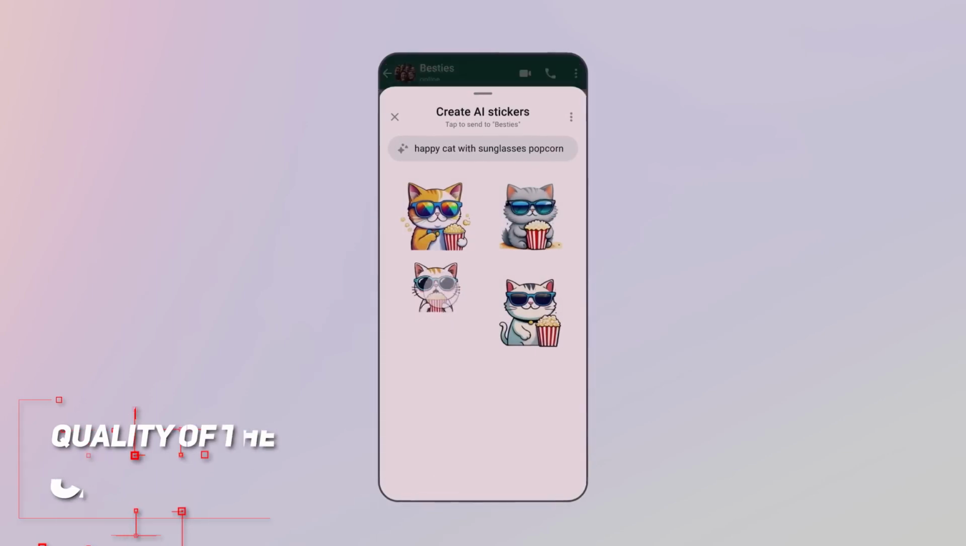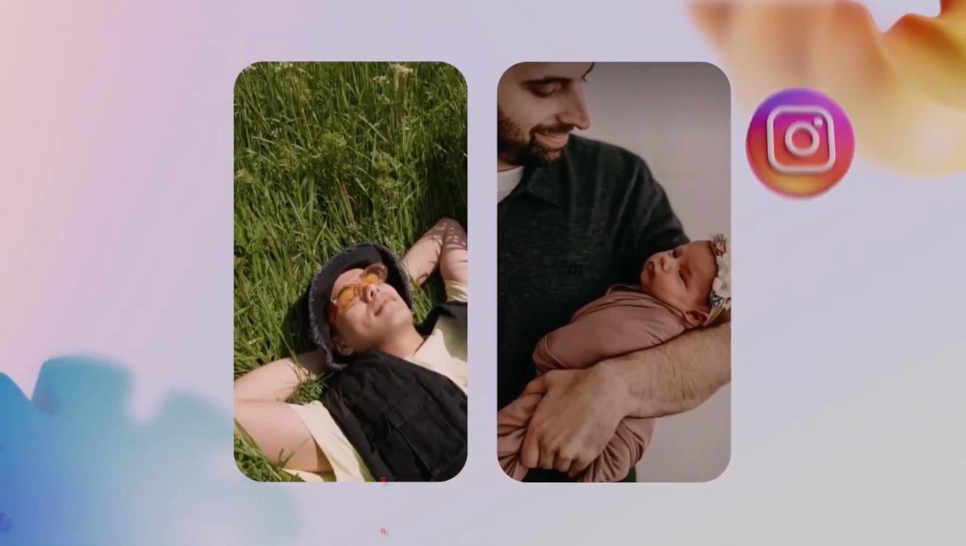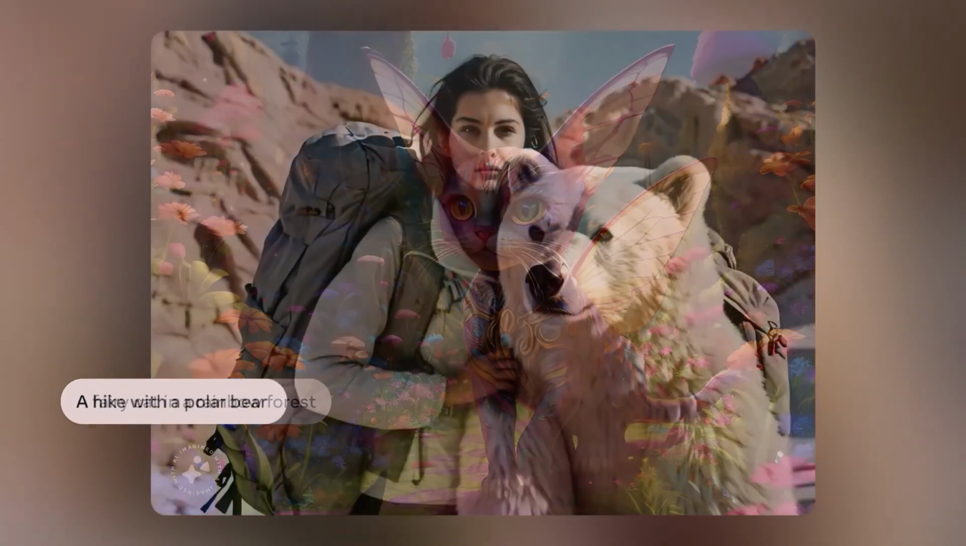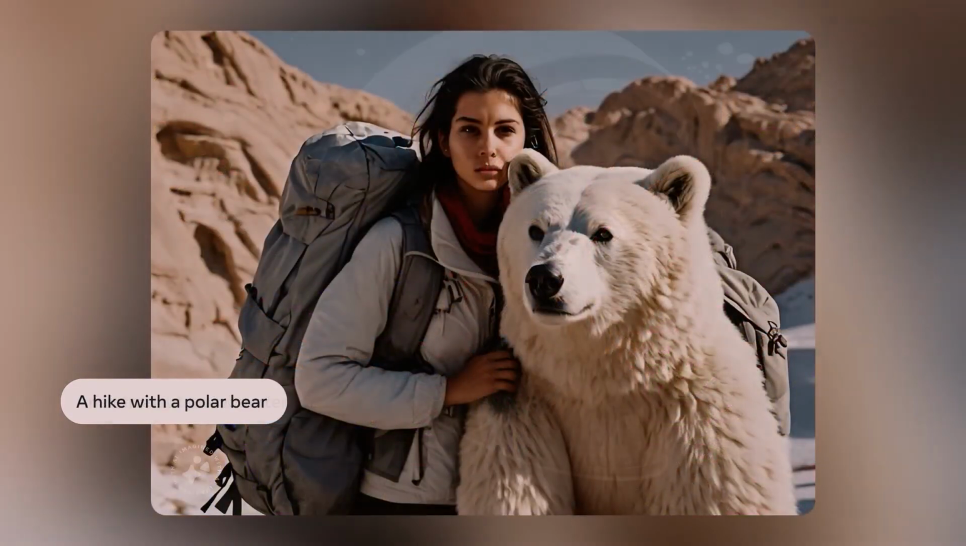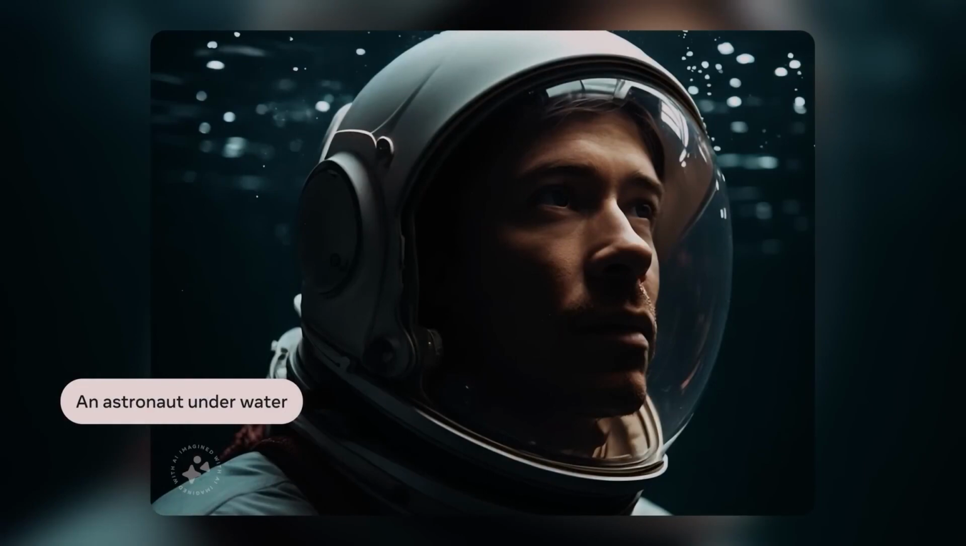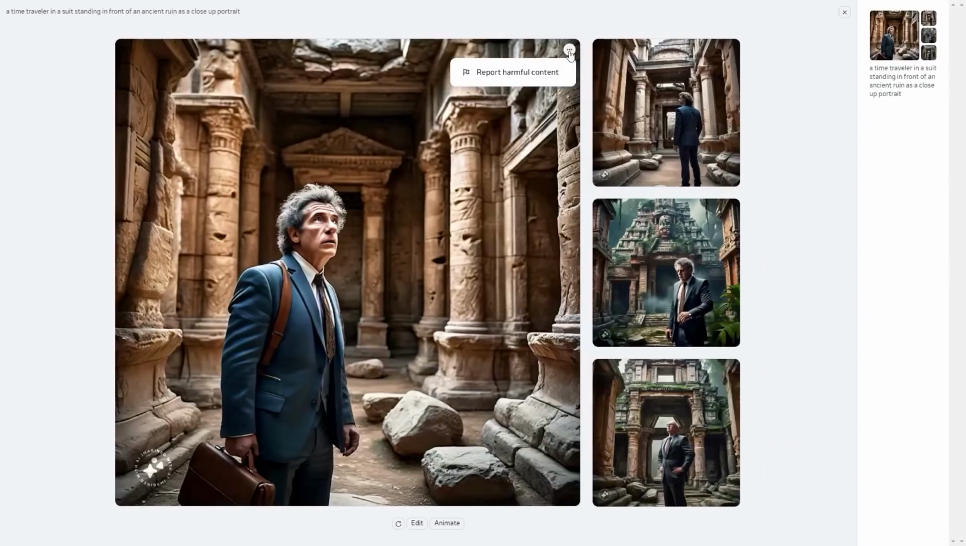However, it's worth noting that the quality of these images can vary. Sometimes the faces in the images might not look quite right. If you come across any images that are distressing or inappropriate, you can report them by clicking the Report Harmful Content button in the top right corner.